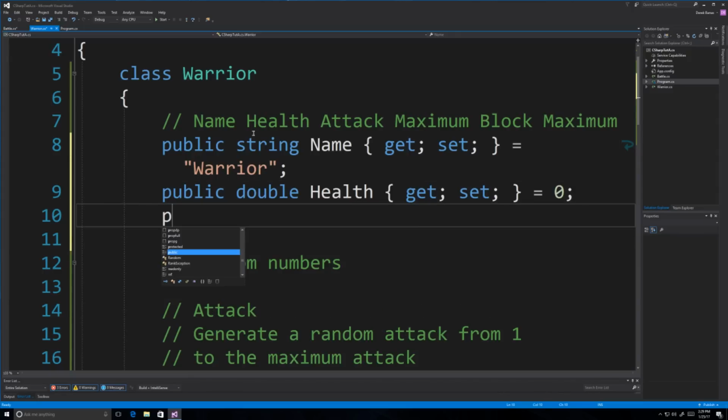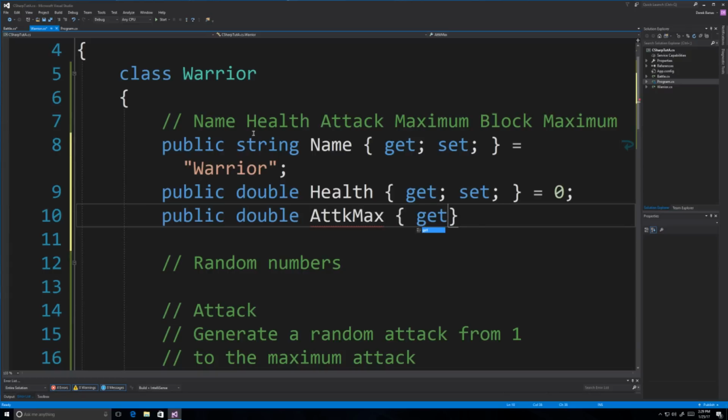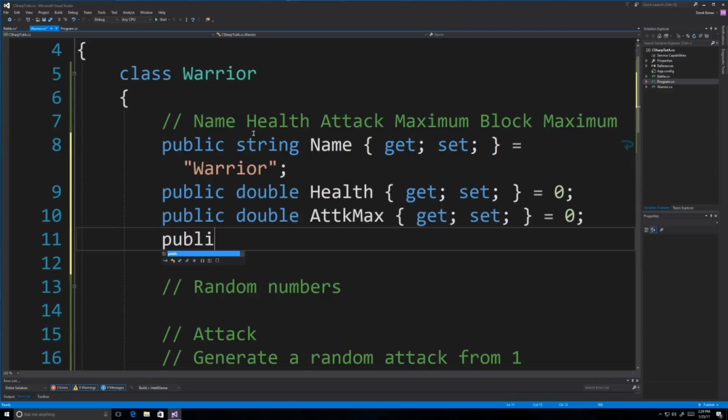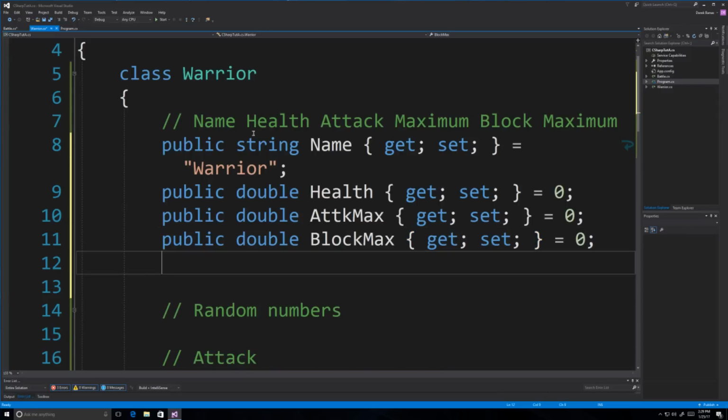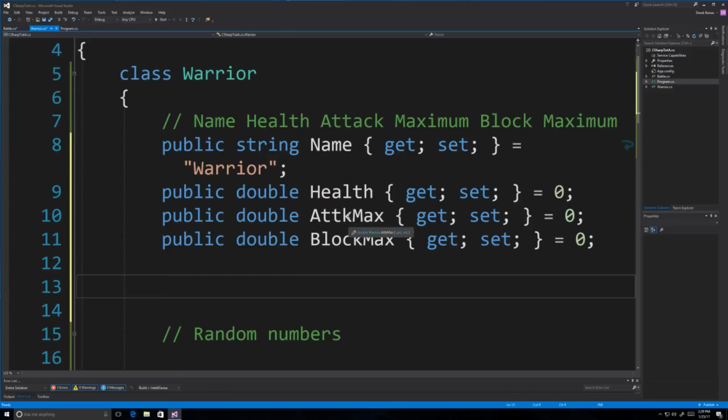Going to do the same exact thing for the attack maximums. So I'm going to say double attack max. Once again, generate getters and setters. Give it a default value of 0 once again. And then we're going to do the same exact thing for our blocking maximum. So I'm going to call this block max. Again, getters, setters, and default value of 0. So there we go. Those are the attributes we're going to need.